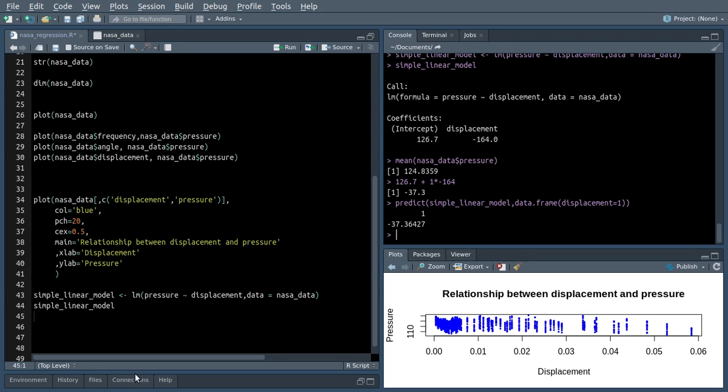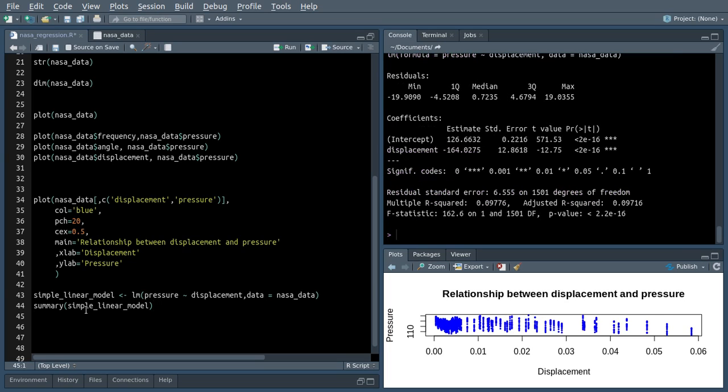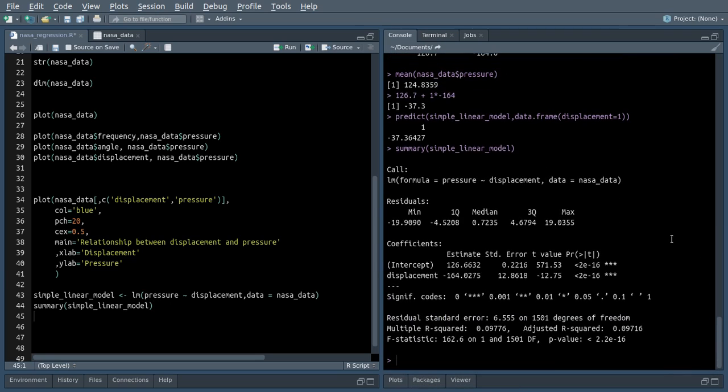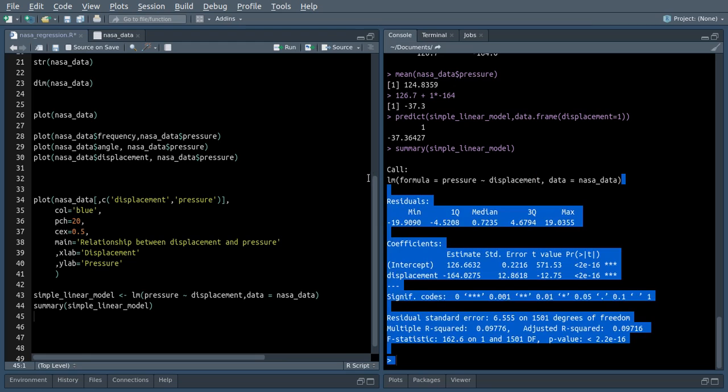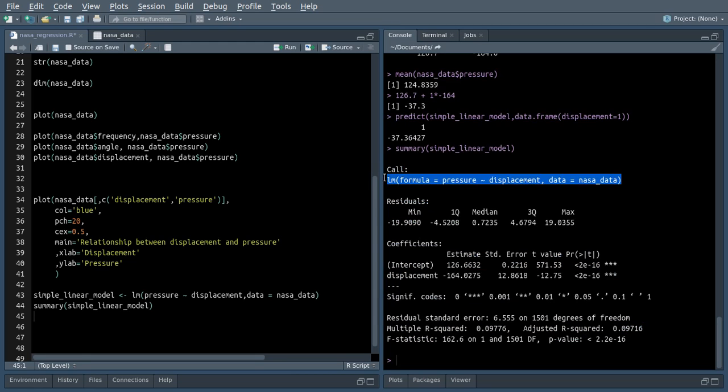Okay, the next thing we look at is actually the summary of this model, because that is where the main information is. Okay, so we get this giant text. So let's break this down a little bit and understand what is happening in this case. So this is again the same model call. Okay, it just gives you the command that you use to build this model.